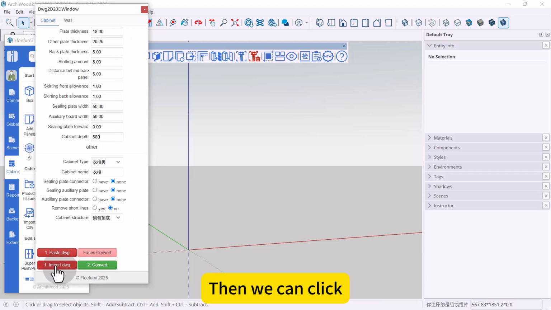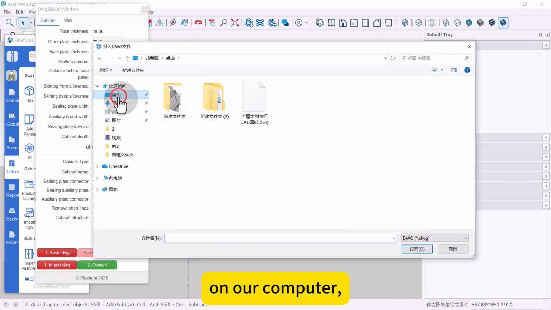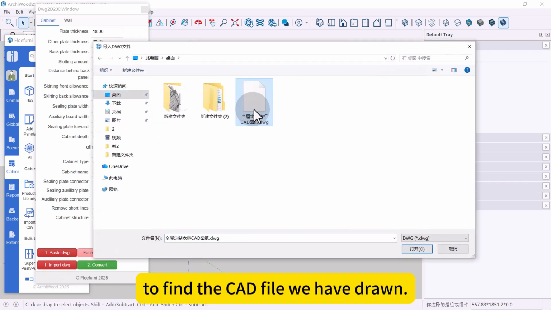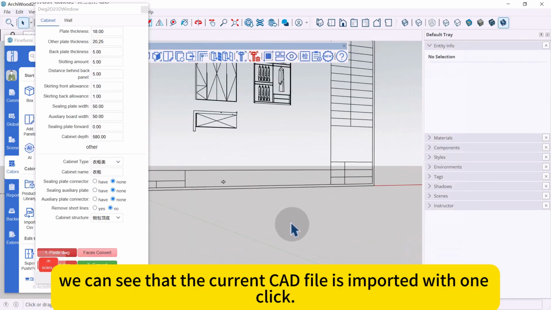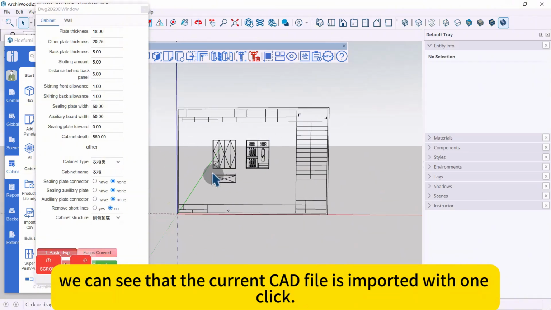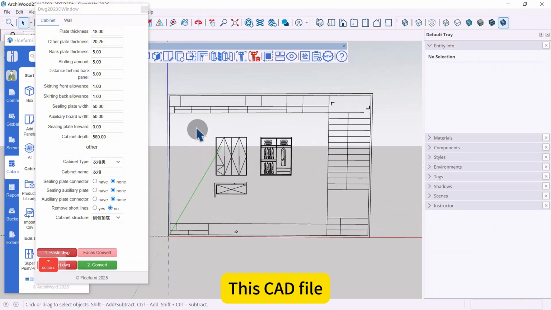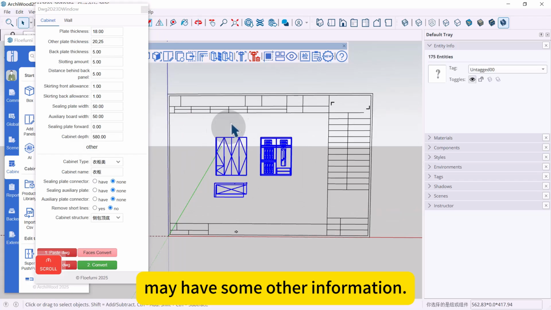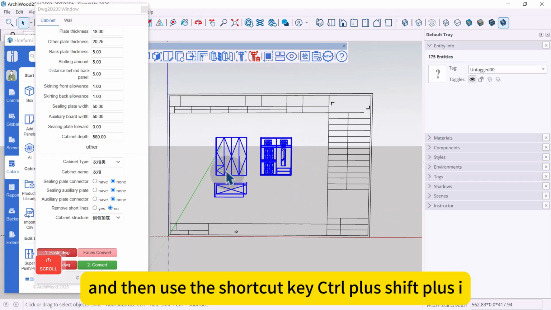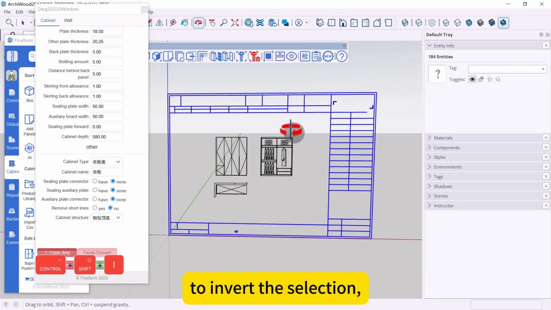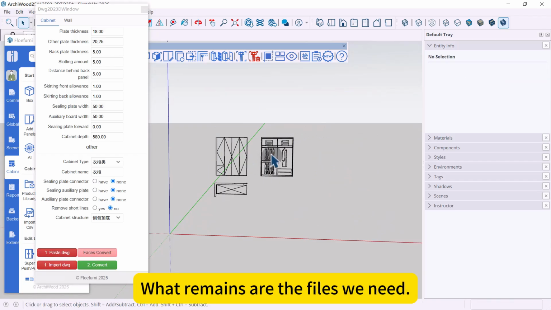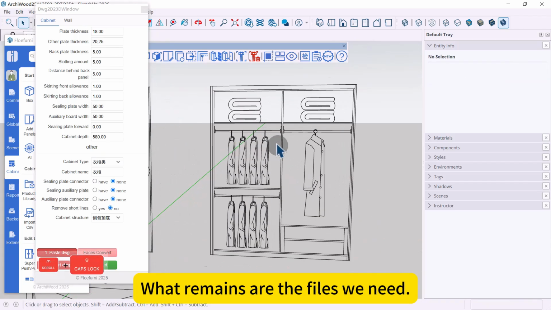Then we can click the Import CAD icon, find the CAD file we have drawn on our computer, and click Open in the lower right corner. In this way, the current CAD file is imported with one click. This CAD file may have some other information. We select the information we need, and then use the shortcut key Ctrl plus Shift plus I to invert the selection. Delete the unwanted objects. What remains are the files we need.